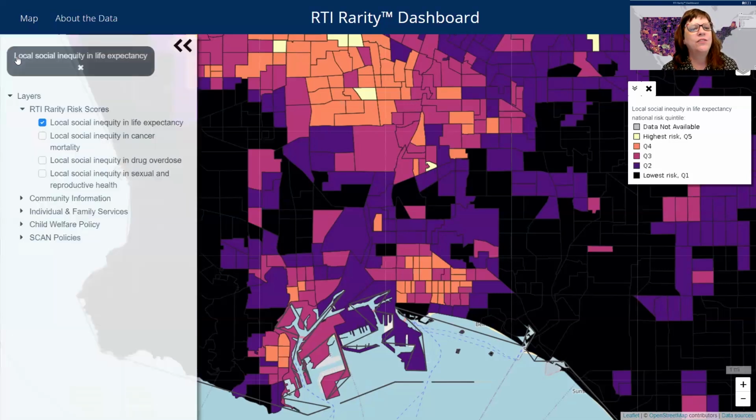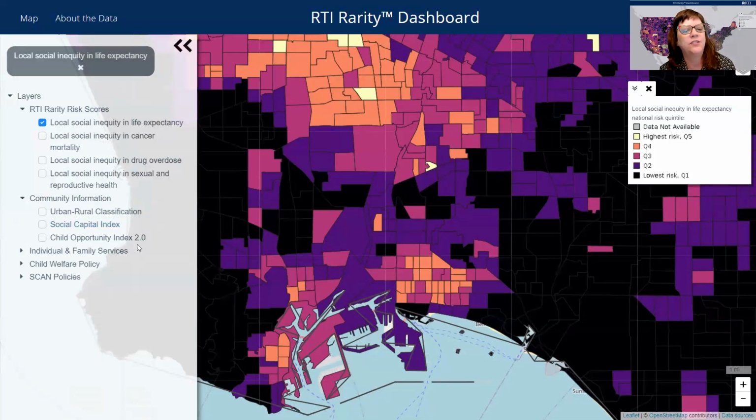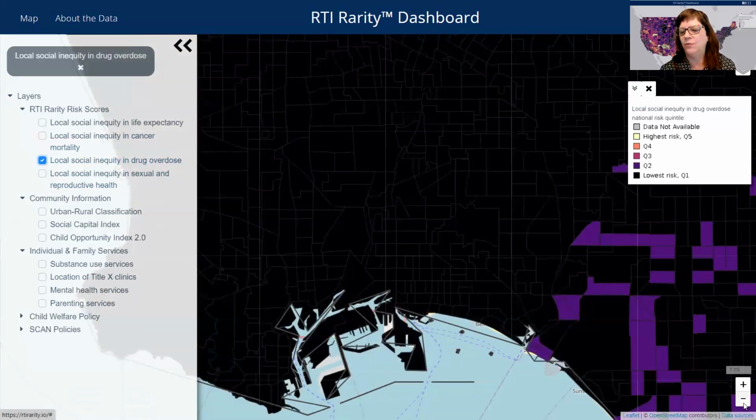The other thing I wanted to show on this is the community information. So you can look at urban rural, you can look at the social capital index, the child opportunity index, and you can overlay the locations of specific things. So if I wanted to look at local social inequity and drug overdose, let me zoom out a little bit.